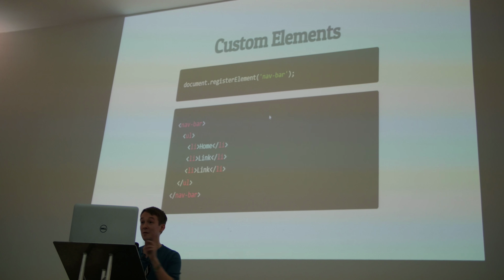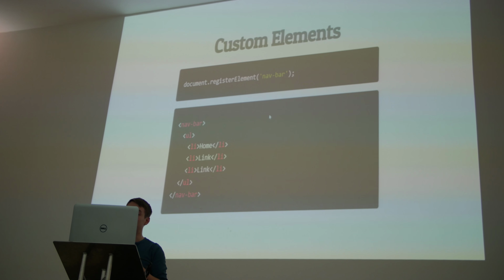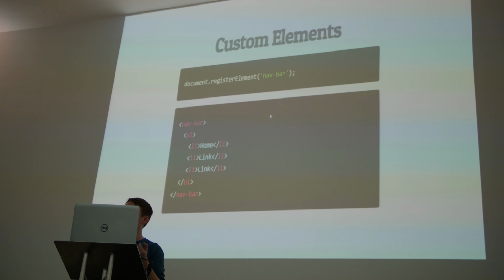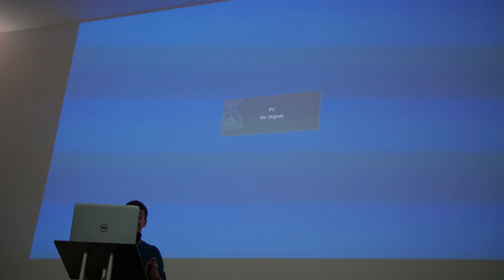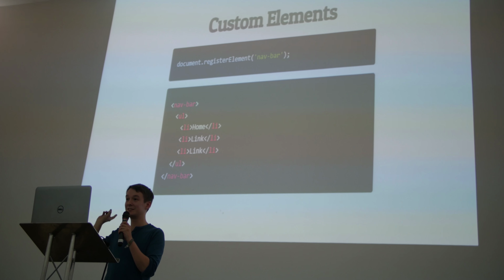Finally, the fourth of these specs is custom elements. This, again, does nothing. Here we've defined a new element, but we haven't defined anything about it. So when we use it in the page, although this navbar DOM node is an instance of a new node that we've created, it doesn't actually have anything associated with it. Coming back to this then, this does nothing.